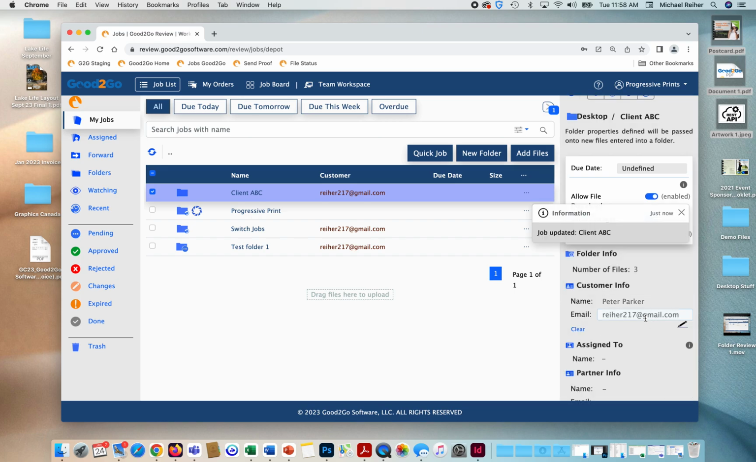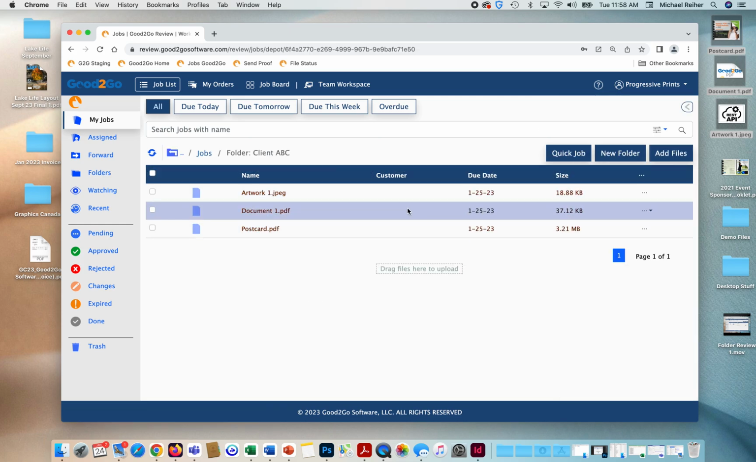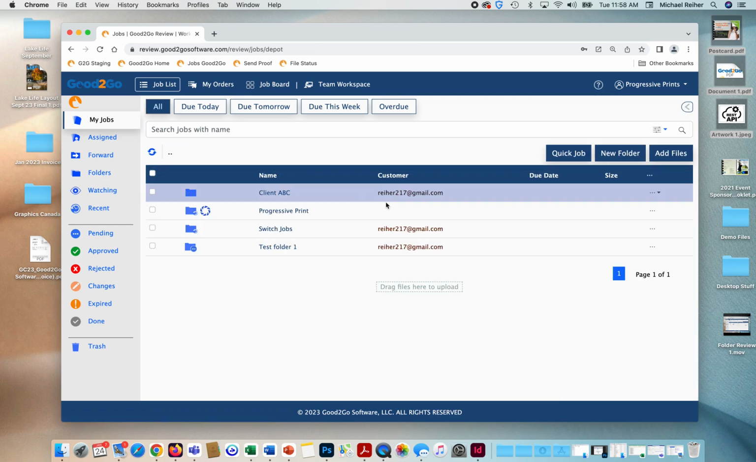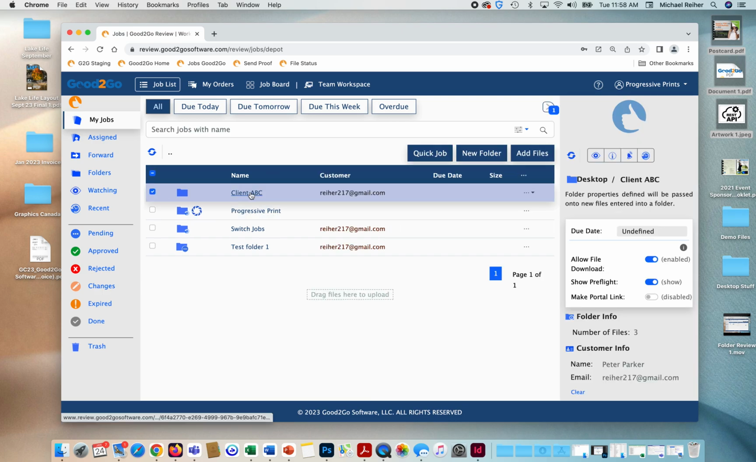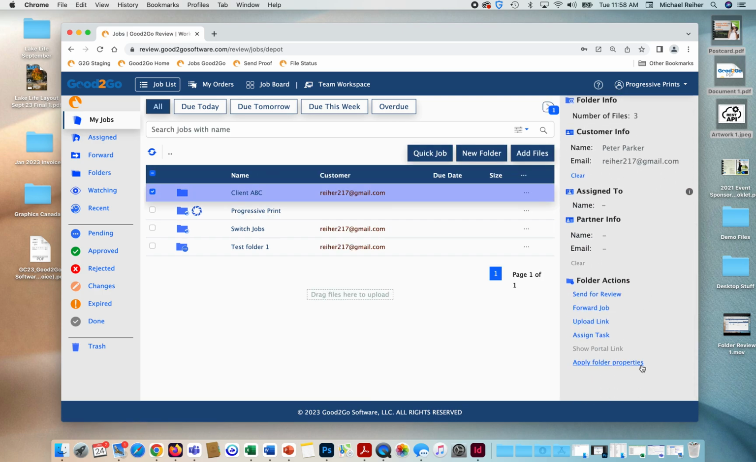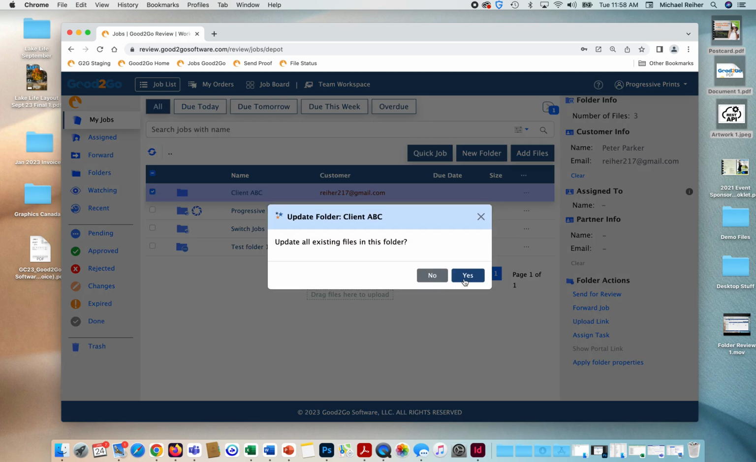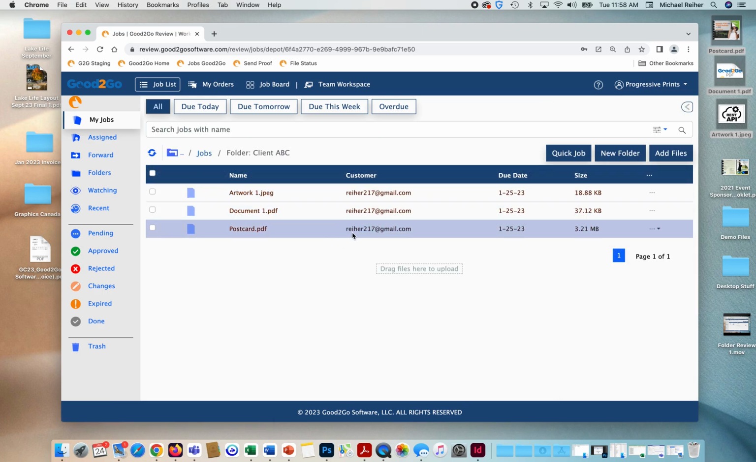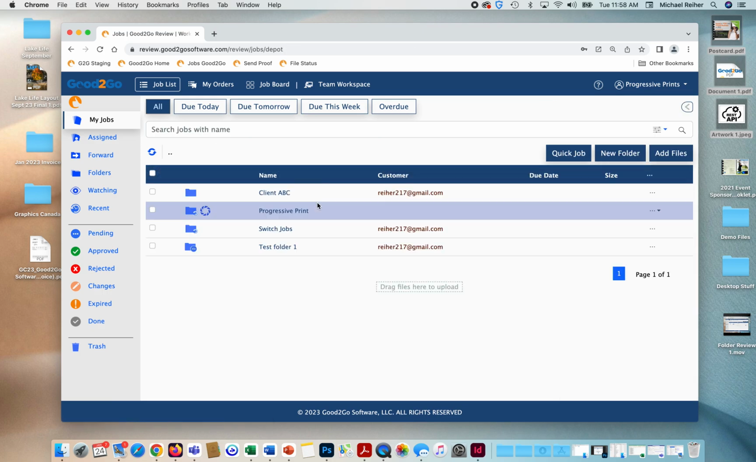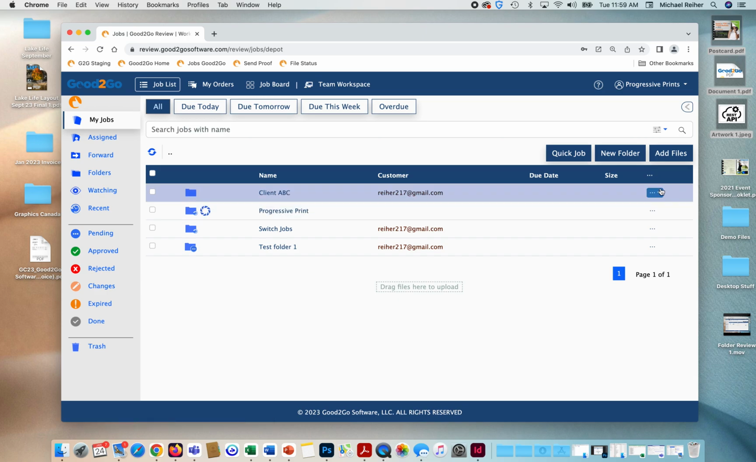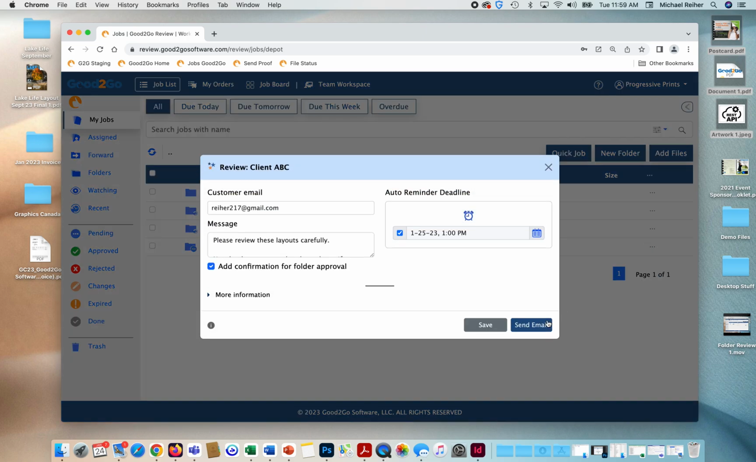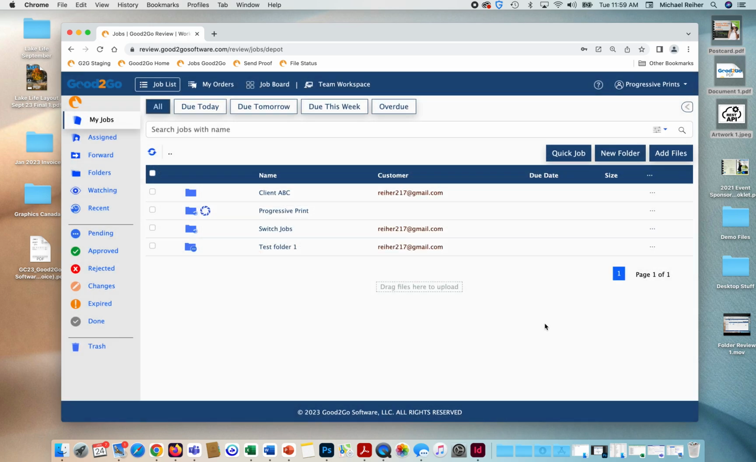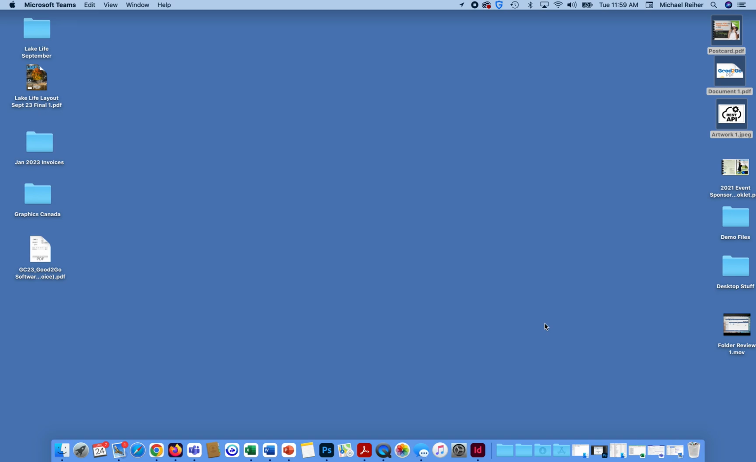Now you'll notice by saving that, it now gives that email to the folder, but not to the files inside of that folder. So to get it to apply to the files inside of that folder, we also need to scroll down and select Apply Folder Properties, and that will apply it to all the files that are in that folder. Okay? So there again, now this is ready to go. So you just say Send for Review. Done.